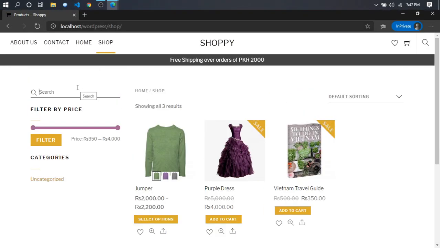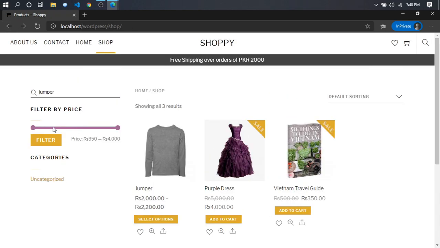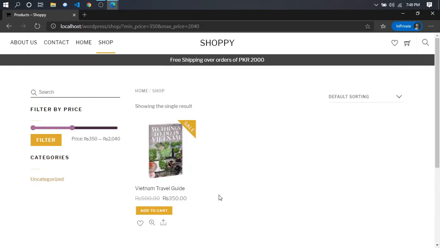Okay, great. So here you can search for an item. Let's say, see if it works. So it's a jumper. All right. Now, this can be done using a filter. Okay, and you can add categories. Okay, I'll add categories to it.